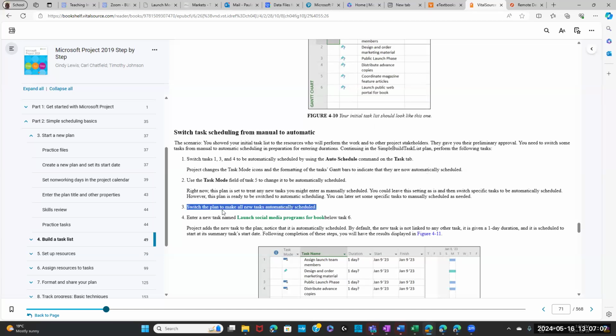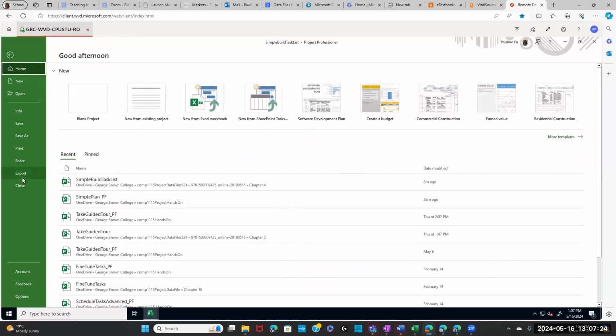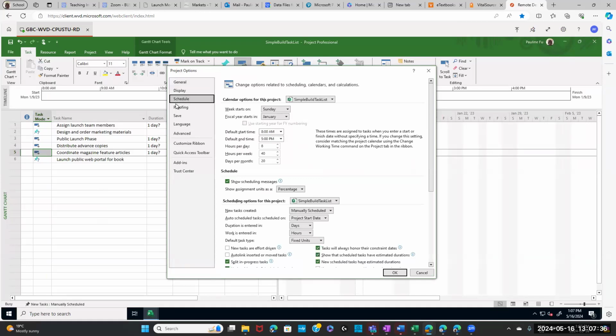Step 3, switch to make all new tasks automatically scheduled. To do step 3, you have to click File, Options, and then Schedule. I repeat, File, Options, Schedule. And now you have new task created.